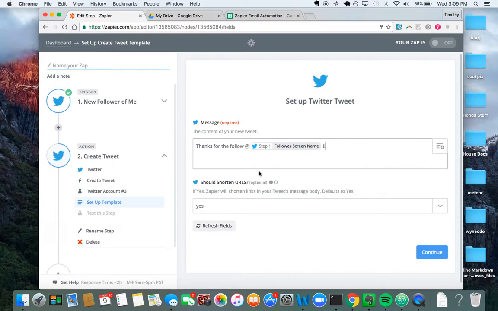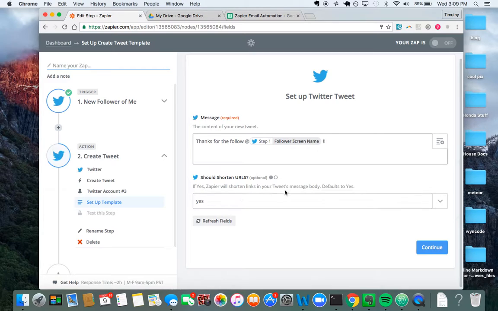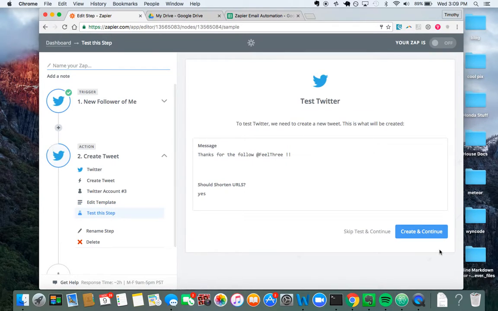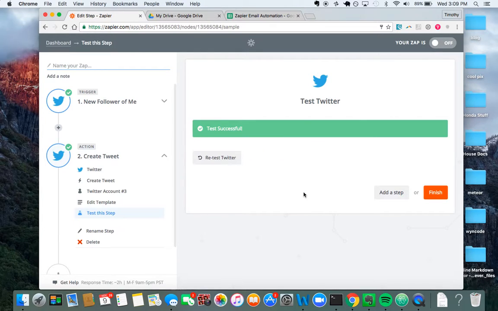Great. If you want shortened links or whatever, you can do that as well. Then I will press continue. So that's what it should look like: thanks for the follow, feel free. And then I can create my Zap. It's going to test, and the test will be successful. I will actually have just tweeted at them.